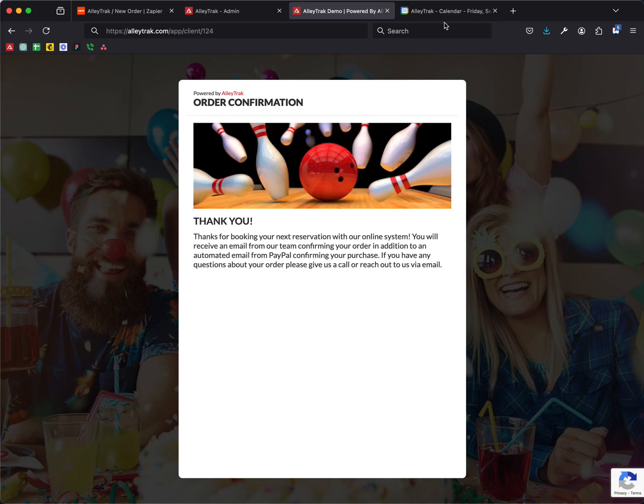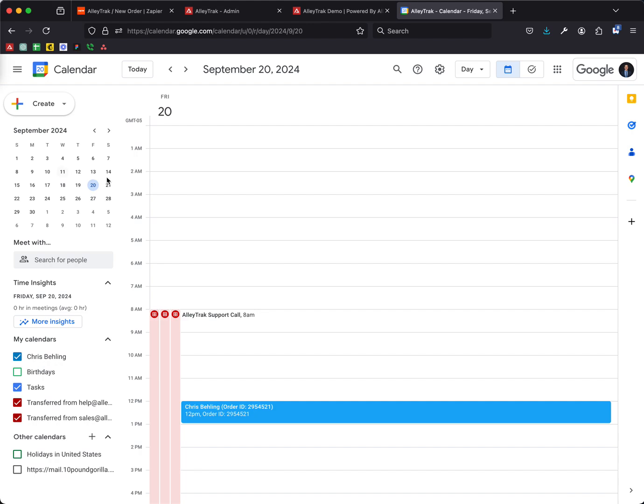Now we can go over to our Google Calendar, and we should see that event is pulled in, and that's great. It just pulled in just now, so that's awesome. We can see the customer's name, Chris Bailing, our order ID for that booking, and then the event is at 12 o'clock, and then again our order ID just for reference.